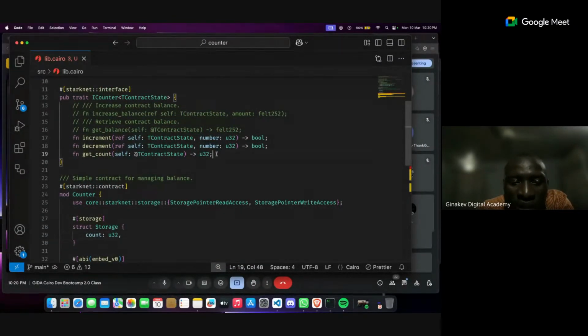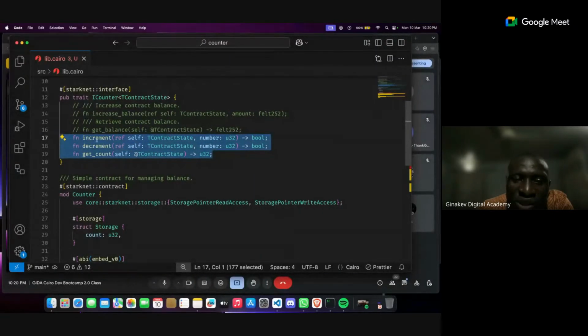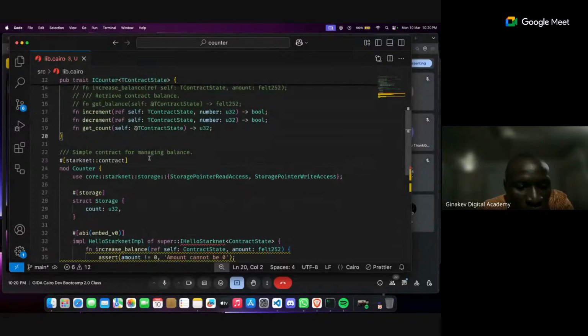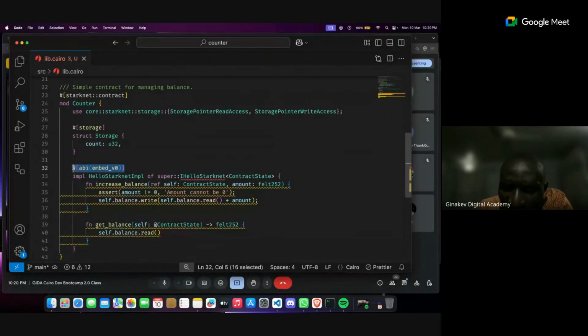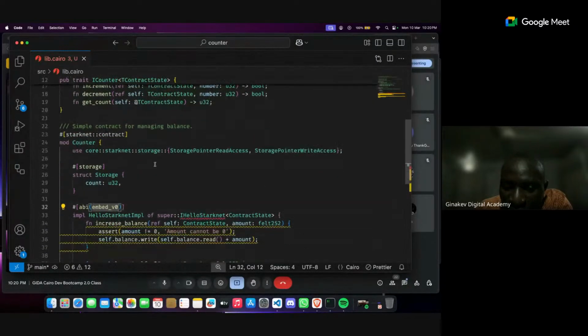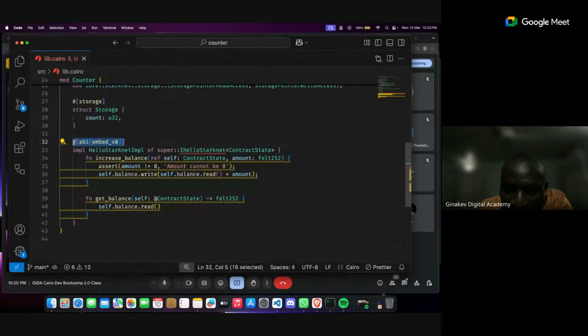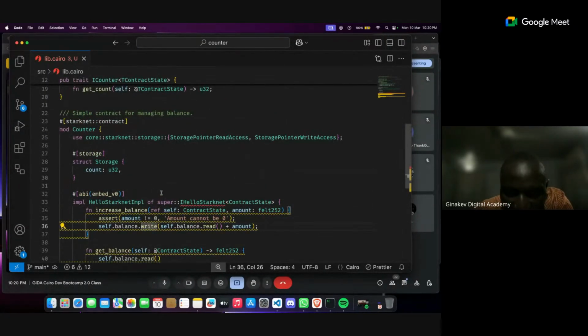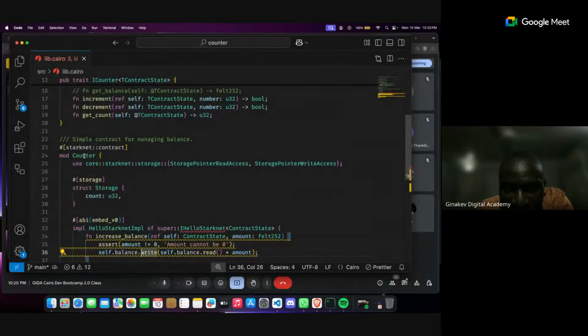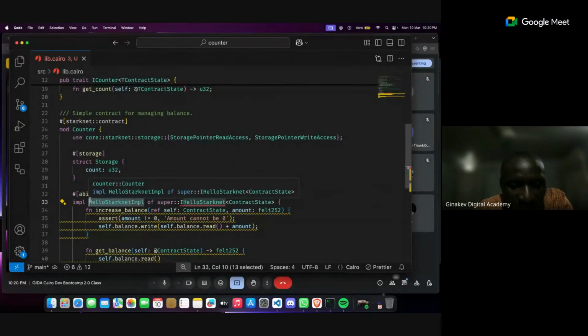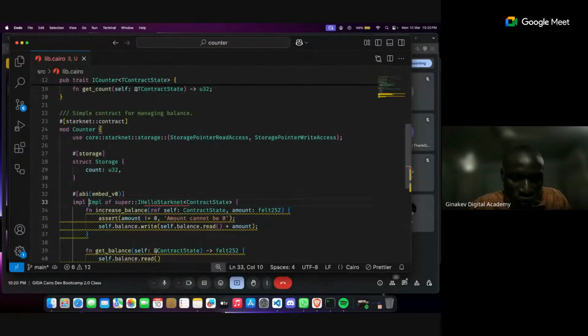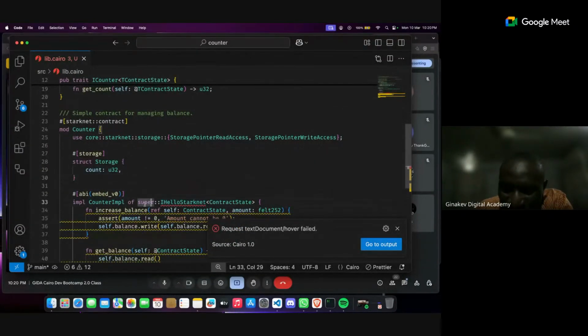The next thing is to come and implement all our functions, which is the increment, the decrement, and the get count. You remember our slide where we talk about abi embed? When you want to implement your function, you attach the trait, this abi embed. All right, so what are we implementing? What we have here is our counter, right? So we're actually implementing the counter. So we have counter, implement, super. I believe they taught you guys how to import using super and all of that. I'll not go into that.